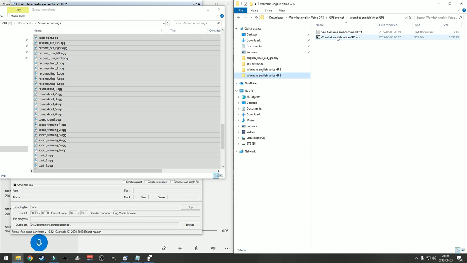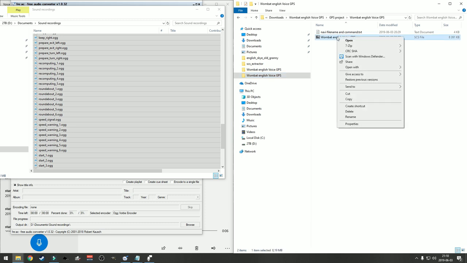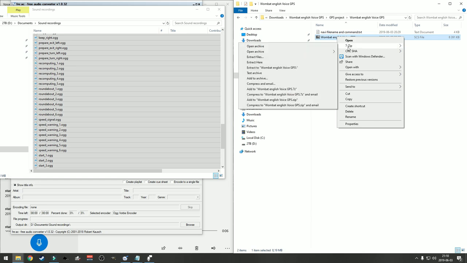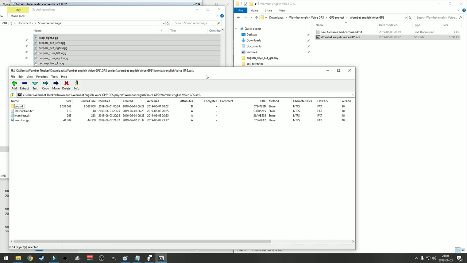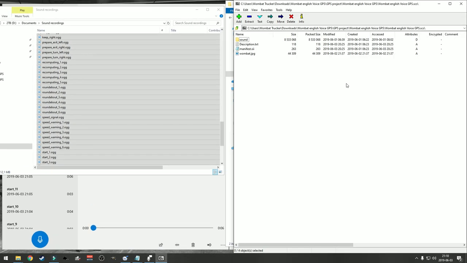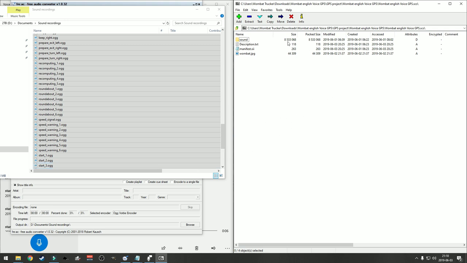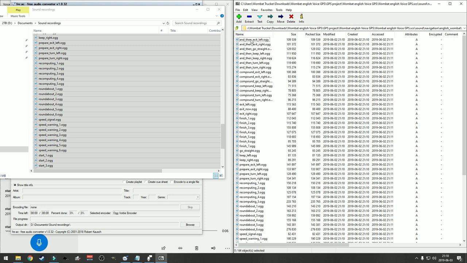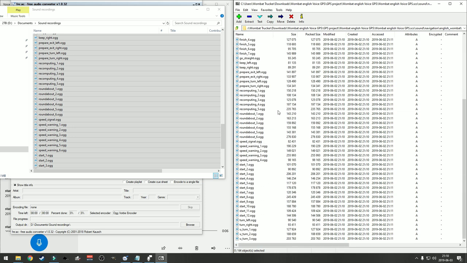At this point it's time to open the SCS file. SCS files are just renamed zip files, so we use 7-zip to open it. Double-click the sound folder, then double-click navigation folder, and finally double-click the English underscore Wombat folder. In this folder you will see 71 OGG files.